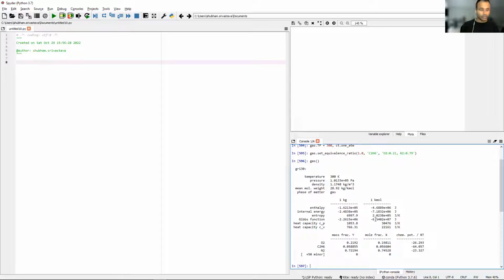Now comes the difference. So for the next line, we will start to define a flame object, an object of the flame class. Let's go quickly check the documentation of the flame class as well. So I will bring up a browser.